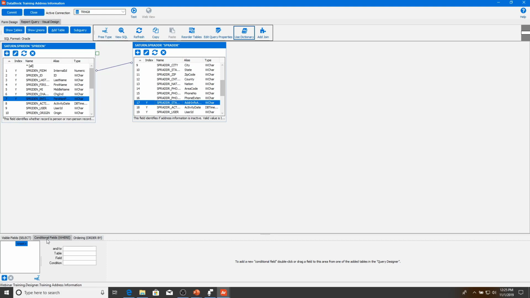I have the entity parameter, so I'll add that in. Notice that when I select the field, I can see the data dictionary description at the bottom of the table. To add it to my where clause, just double click on the field. Now I have the field, but I have to build the condition. I can enter my operator and condition here in the condition row.